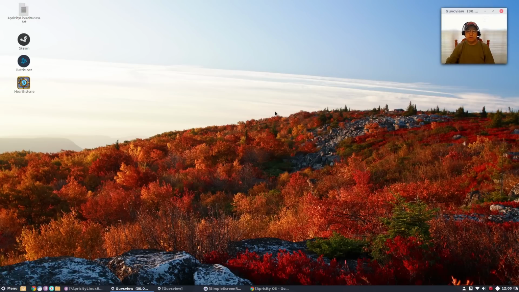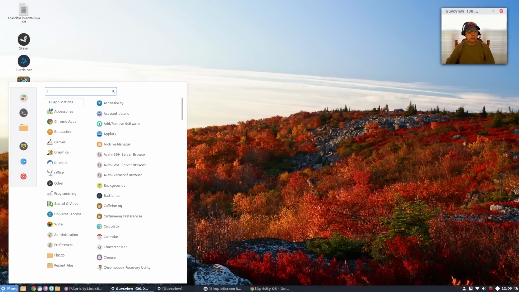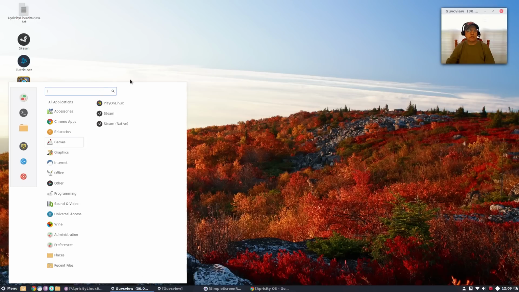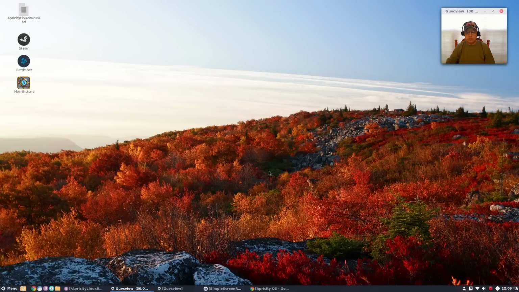It's an Arch-based distribution. It comes with GNOME and it comes with Cinnamon. As you can see, it comes with a light theme. You can change that. A lot of software is installed out of the box. What I did is I installed most of the software that I usually use when I'm testing a distribution.